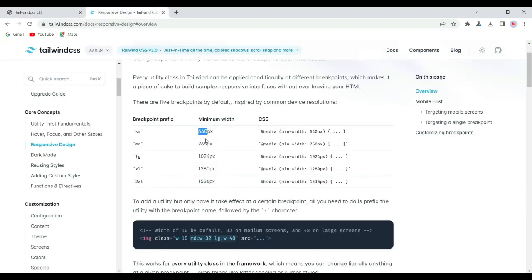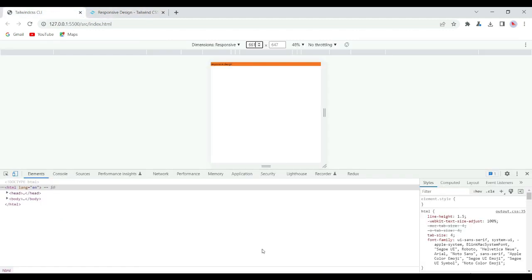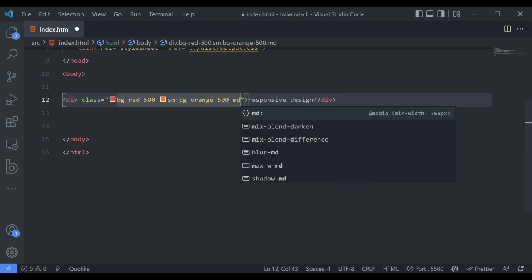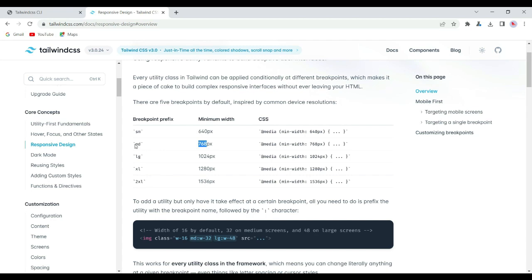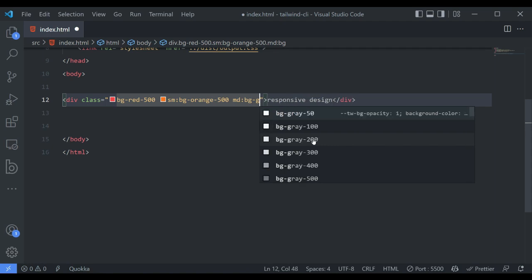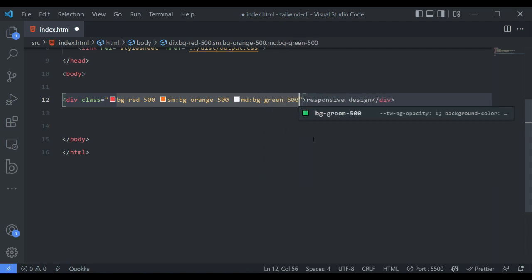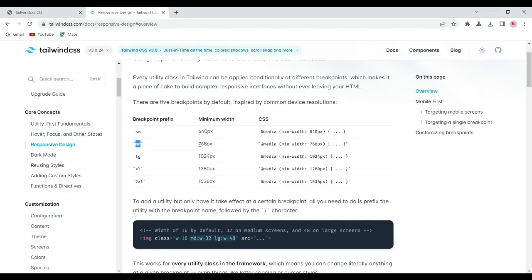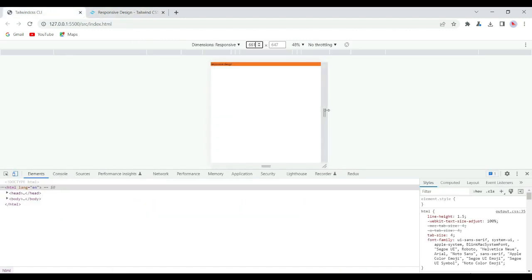Now if we have above this number, then I want to change the background again. So let me target MD, and as you can see we have the MD prefix. So MD colon bg-green-500. So if we have screen width above 768 pixels, just see, 768. As you can see we have green.